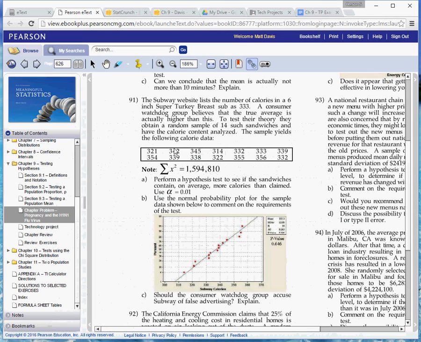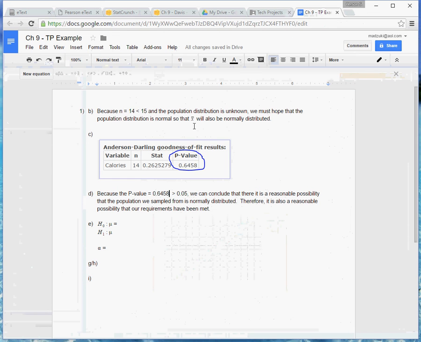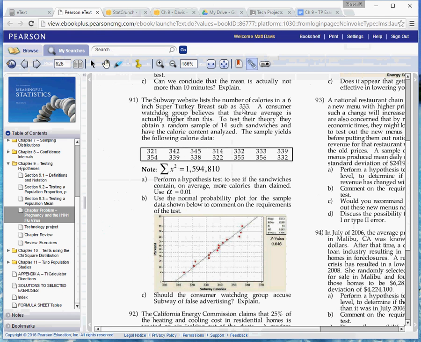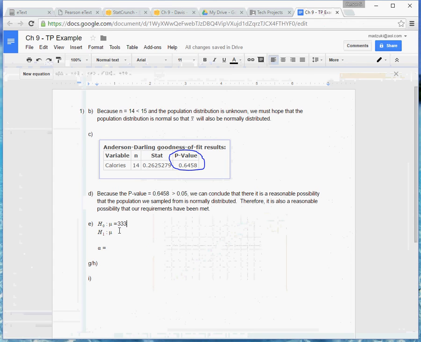So if we pull that up, it says perform a hypothesis test to see if the sandwiches contain on average more calories than claimed. And if you look up here, it says the claim is 333 calories. So by reading that, we know that what mu is supposed to be set equal to is 333. And double check that again. Yeah, 333. And then we want to see if it is actually more than that, so that would be a greater than.